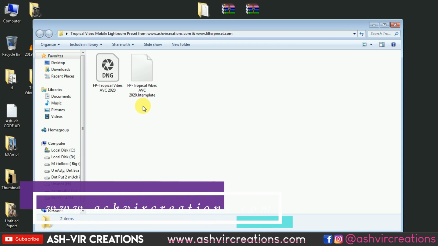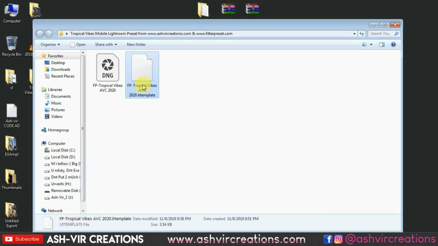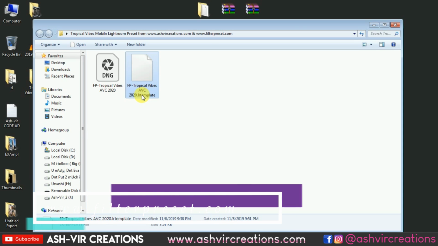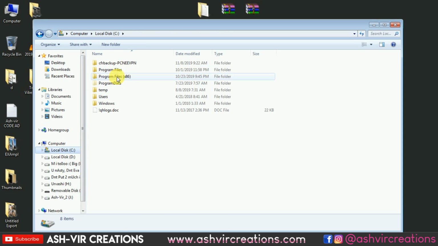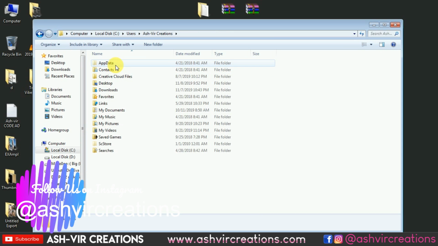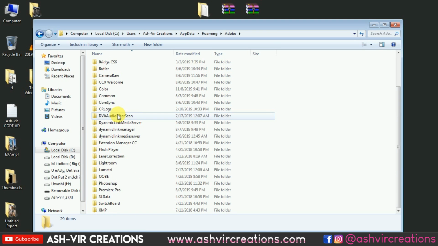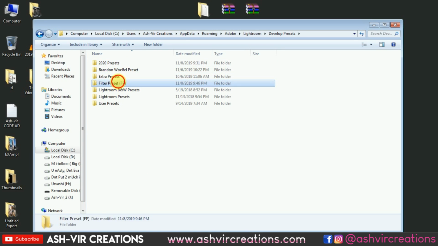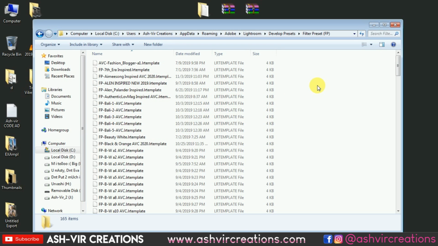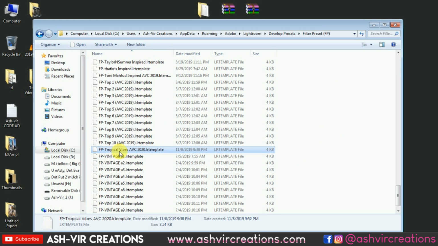When you open that, you will find FP Tropical Vibes AVC 2020 Lightroom. The .lrtemplate is the extension for your desktop Lightroom, so we're going to install it to the desktop Lightroom. Just right click on it and select copy. Go to the C drive, select Users, go to ashvircreation, go to the AppData folder, go to Roaming, select Adobe, select Lightroom, go to Develop Presets and go to the filter preset folder or any folder. You can paste inside, right click and select paste, and here you can see FP Tropical Vibes AVC 2020.